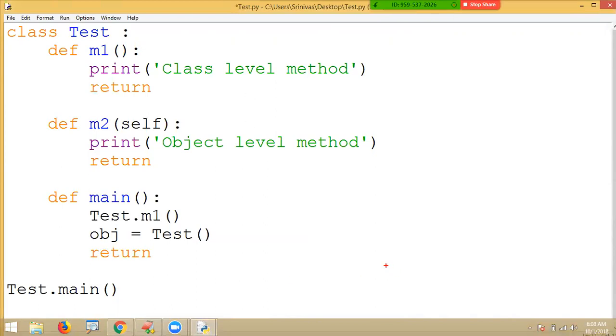What is this? First it will execute test. Very important. Please don't think that it is a class name. This is calling a constructor. Sir, what is a constructor? That I'll explain. It is calling a constructor.